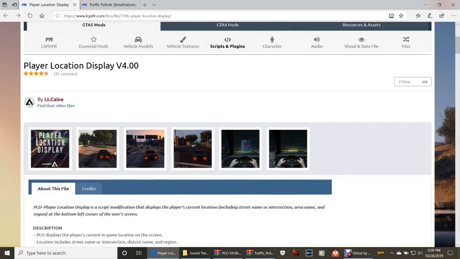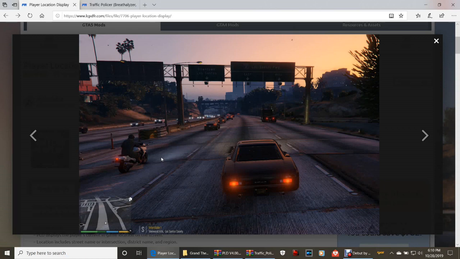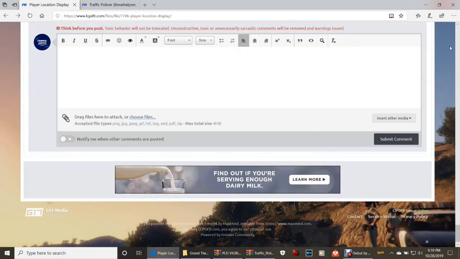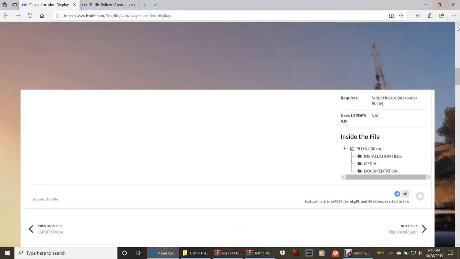Now what this is, for those of you that don't know, for the first timers and the beginners, I'm going to show you what player location display is. So this right down here, see where you see the map and then it says Interstate 1? That's player location display right there. It shows you what road you're on, maybe what interstate you're on, and all that. If you're going north, south, west, or east. So that's what player location display is. It comes in handy a lot, especially doing role play. So let me scroll back up here.